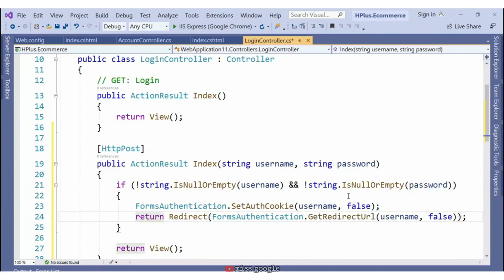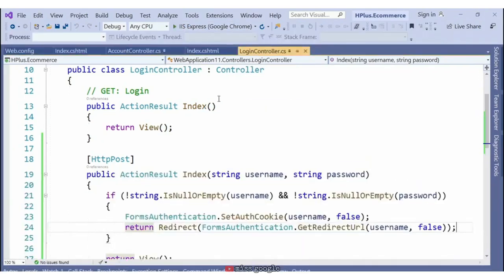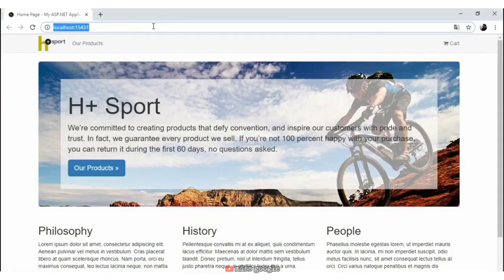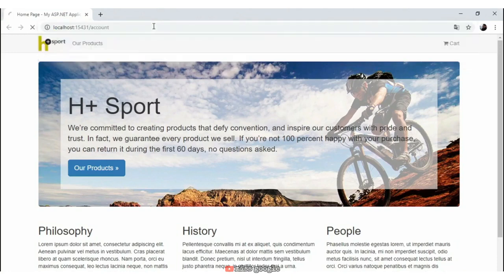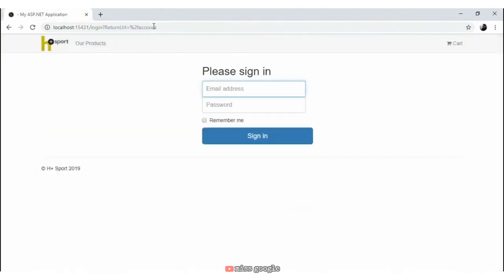Now let's test what we built. I'll go ahead and start the Visual Studio debugger, which will open up Chrome. And if I try to navigate to the account path, you'll notice that it redirects me back to the login path. That is due to the authorize attribute that we added on the account controller.